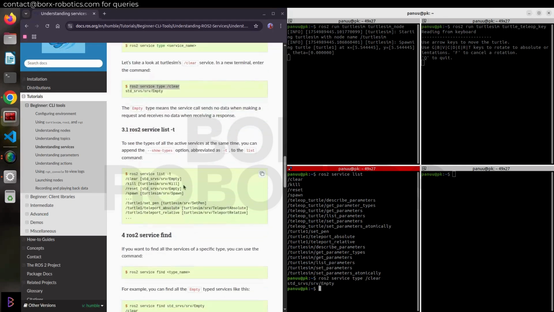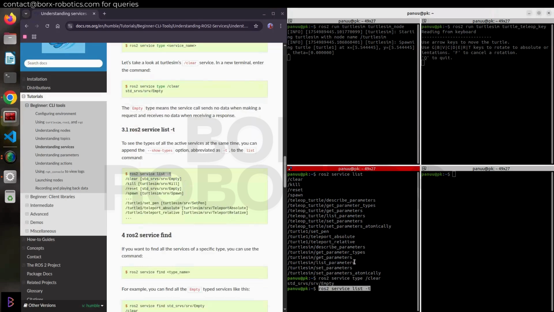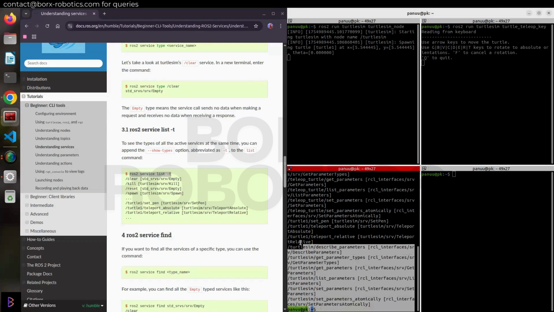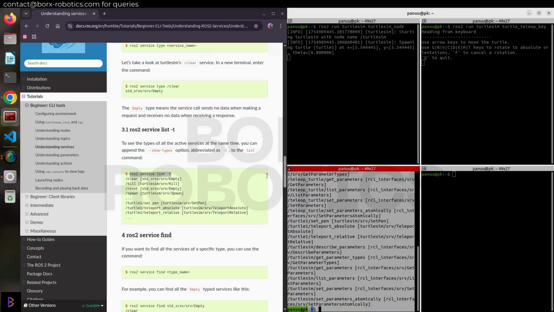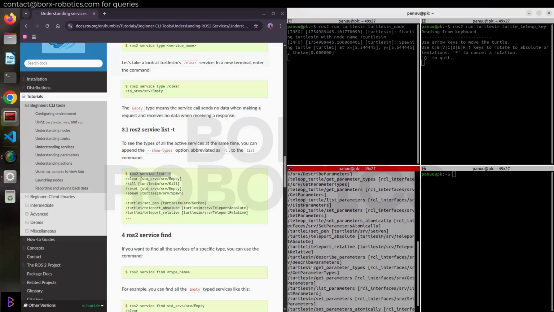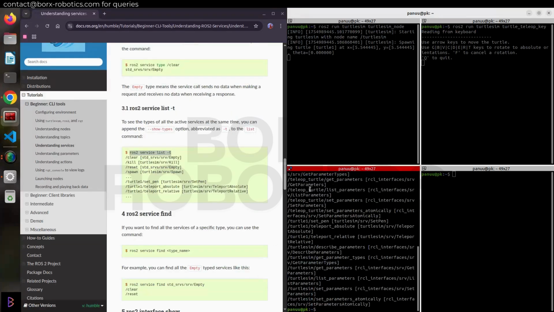Now, service list. With this you can see all active services in the system with their message types in a single list. This is what services are available right now and what kind of data they use. Here we see each service on the left and its type inside square brackets on the right.